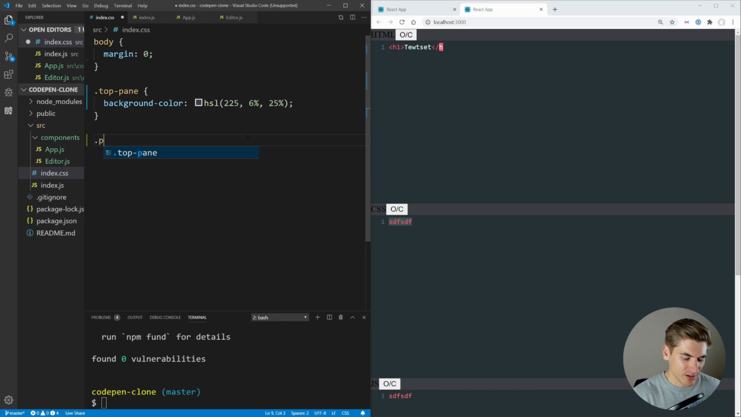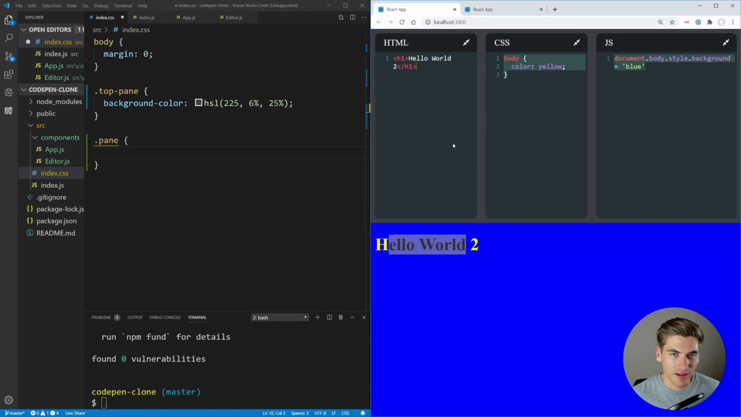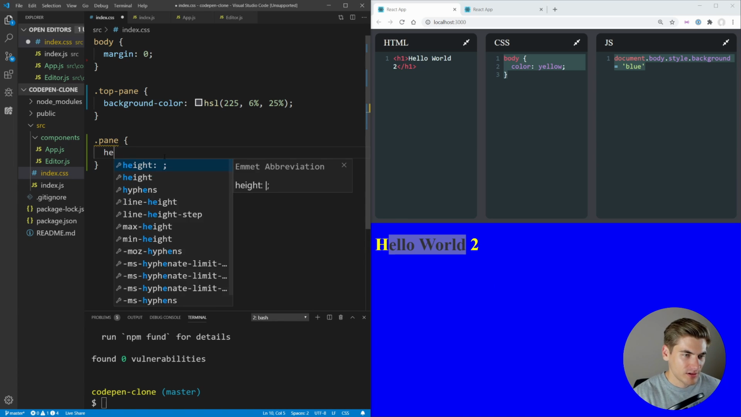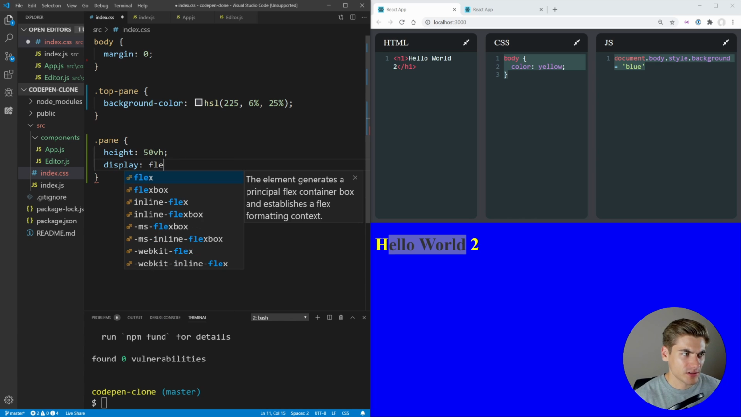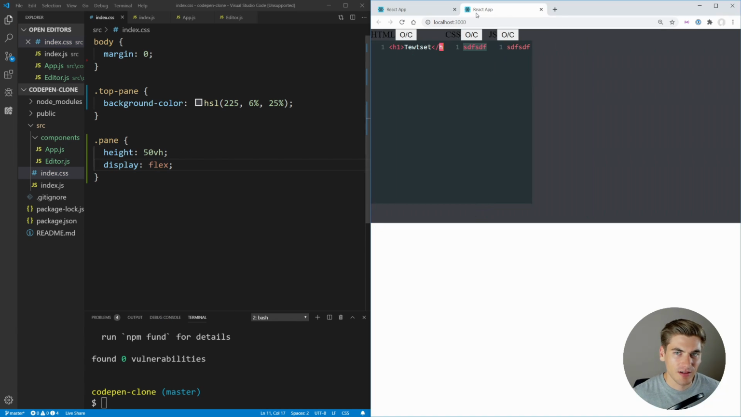Then we can actually style each one of our individual panes. We know that we want each one to essentially be half the height. As you can see over here, we have one being the top half, one being the bottom half. So we can set the height of each one to 50vh. And we also want to use Flexbox to style these, so we'll just set it to be display flex. Now if you come over here, you can see all of our text editors are on the top, and our iframe down here is on the bottom.